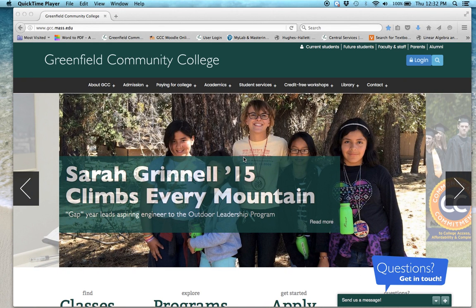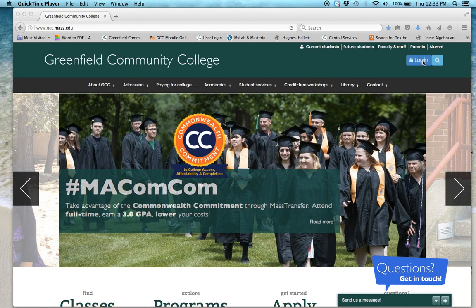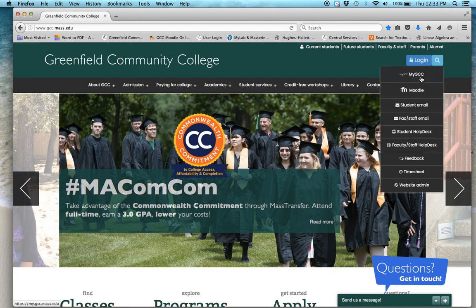So first, I'm going to take you to Moodle. So you access Moodle by going to the GCC homepage, which is where we are right now. You click on this blue login button in the upper right and choose Moodle.